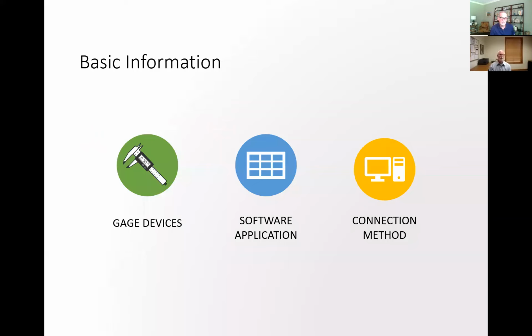All right, so when we're doing a measurement collection project with a client, there are three subjects that we really need to talk about. We need to talk about the gauge devices that you have in-house or that you're planning on bringing in-house in the future. Then, what software application you're using, whether it's the GainSeeker software or maybe you're just starting out and want to get data into an Excel spreadsheet or into Minitab. And then how you want to get that data into that software program: what's the connection method that you're using? I'll go through a little more in depth on each one of these.